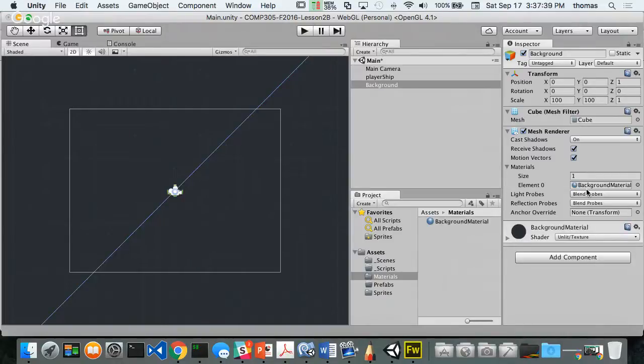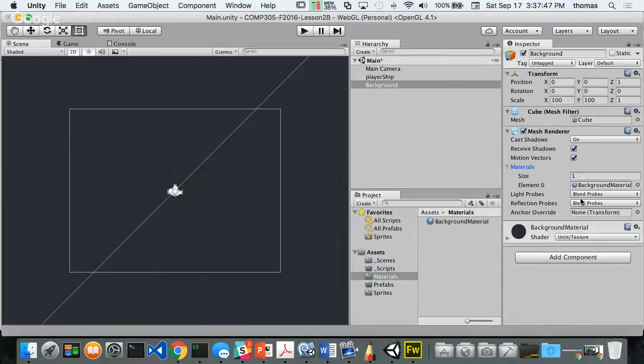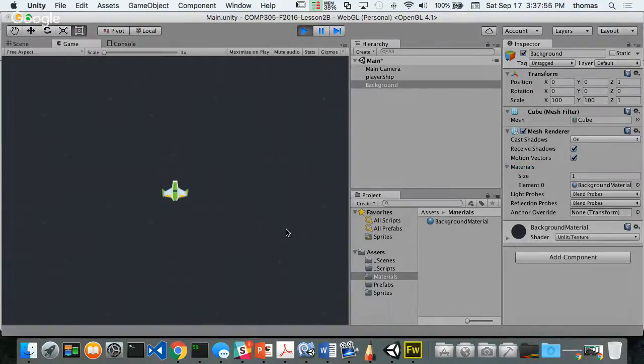So our default material now, right, mesh renderer, I've opened this little materials up here, and I dragged and dropped the background material we made inside the mesh renderer. Let's see how this looks. If I press play, I get this, some stars. See the stars in the background? They're kind of repeating all over the place.